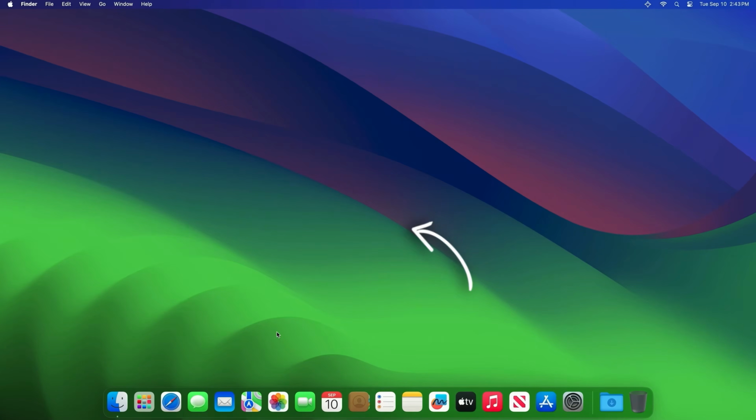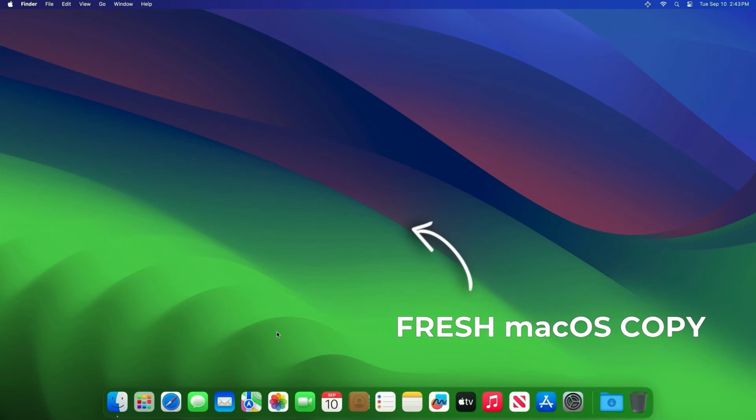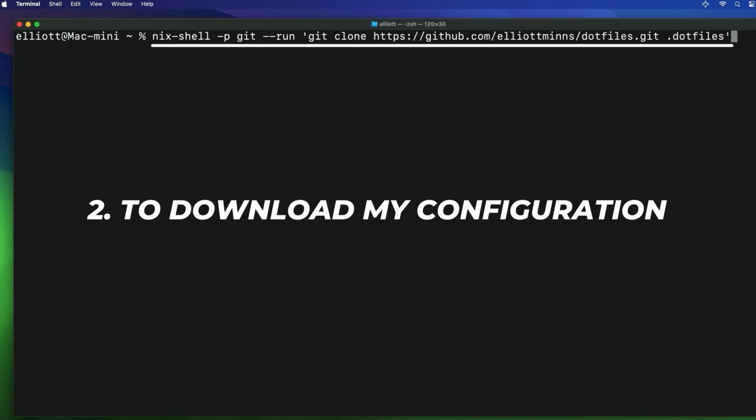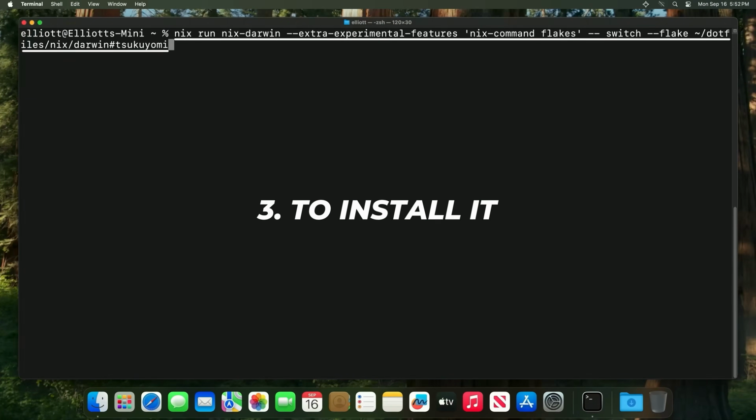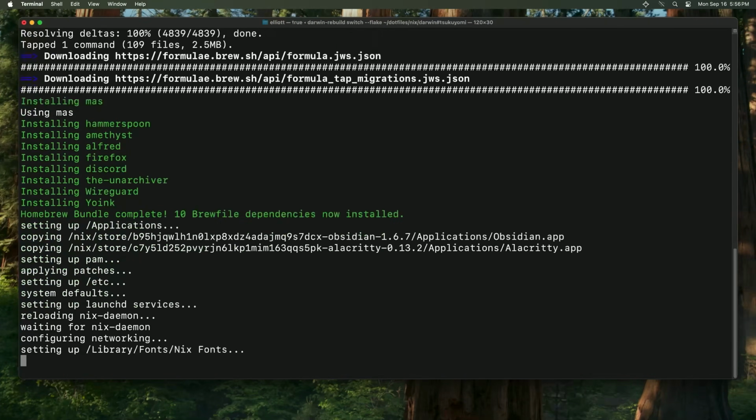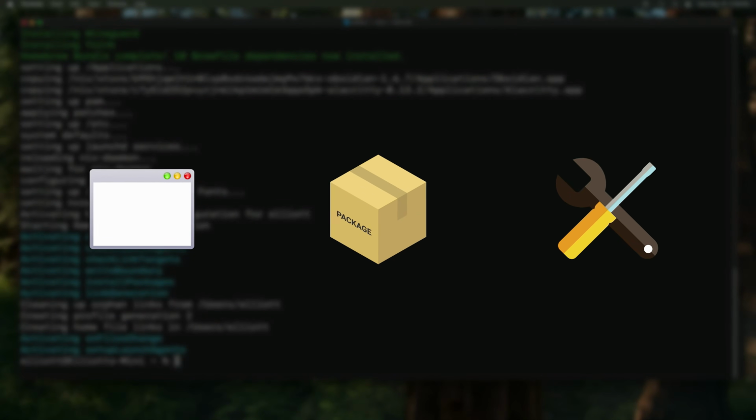Here I have a fresh copy of macOS on a brand new machine. By running only 3 commands, one to download the package manager, the second to download my configuration, and the third to install it. Once this third and final command finishes, this fresh macOS system will now have all of my apps, packages, and system settings applied.